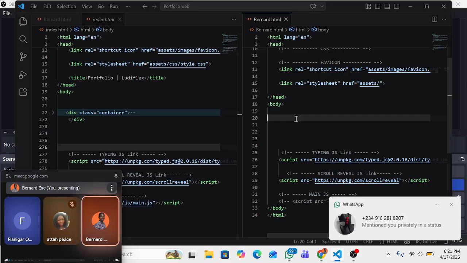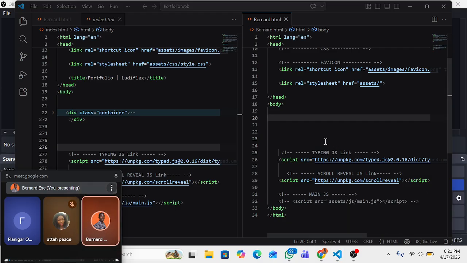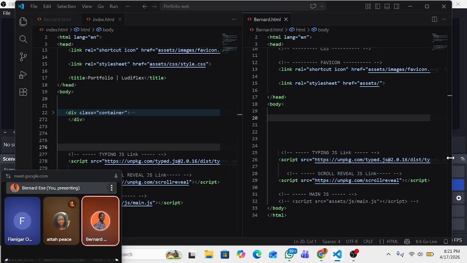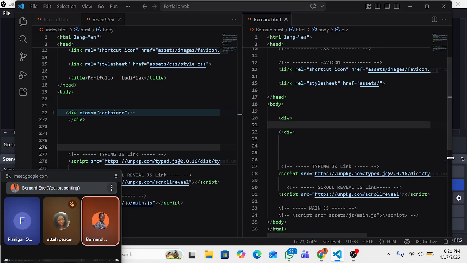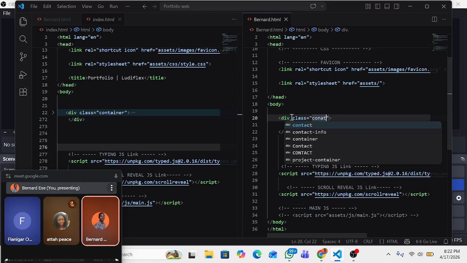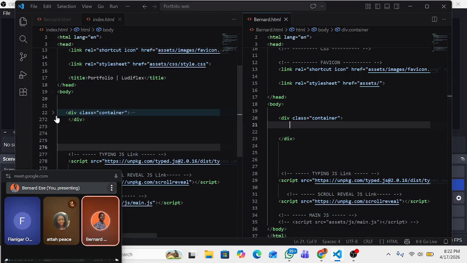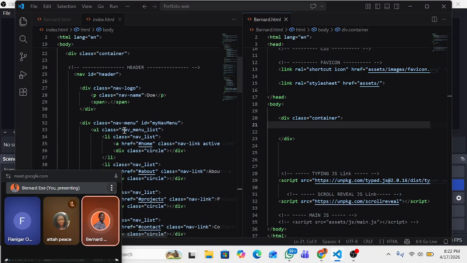So the first thing we have to do is to create a div that will carry all the elements. A div that will carry all the elements. So I will say div. Now I'll give the div a class name, called container. Right.